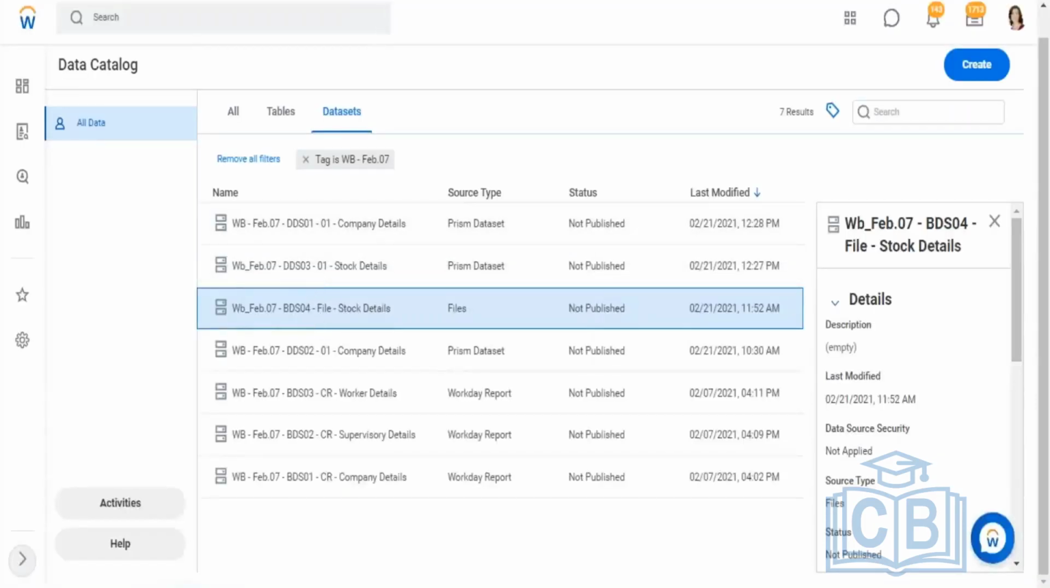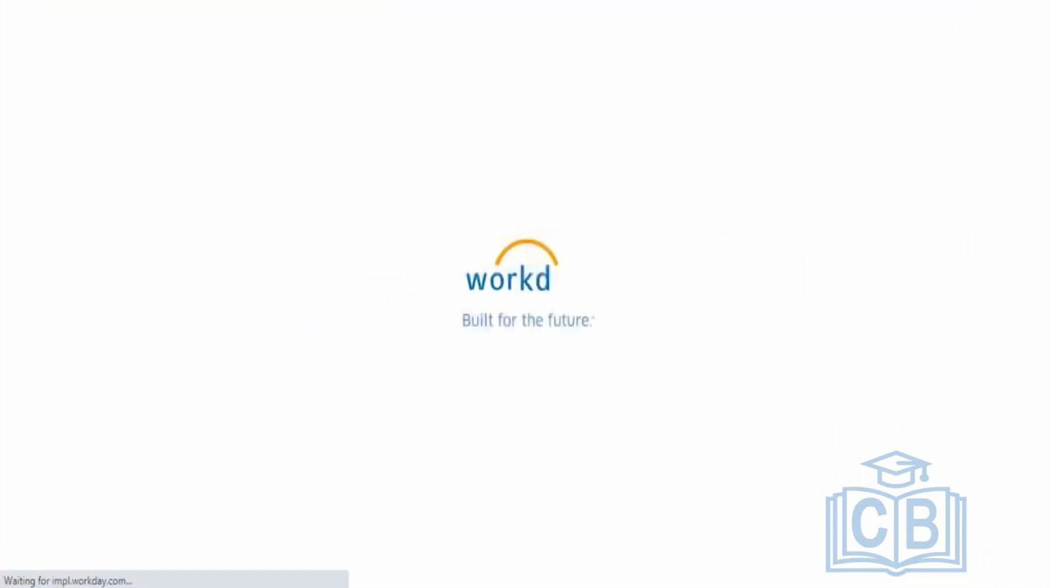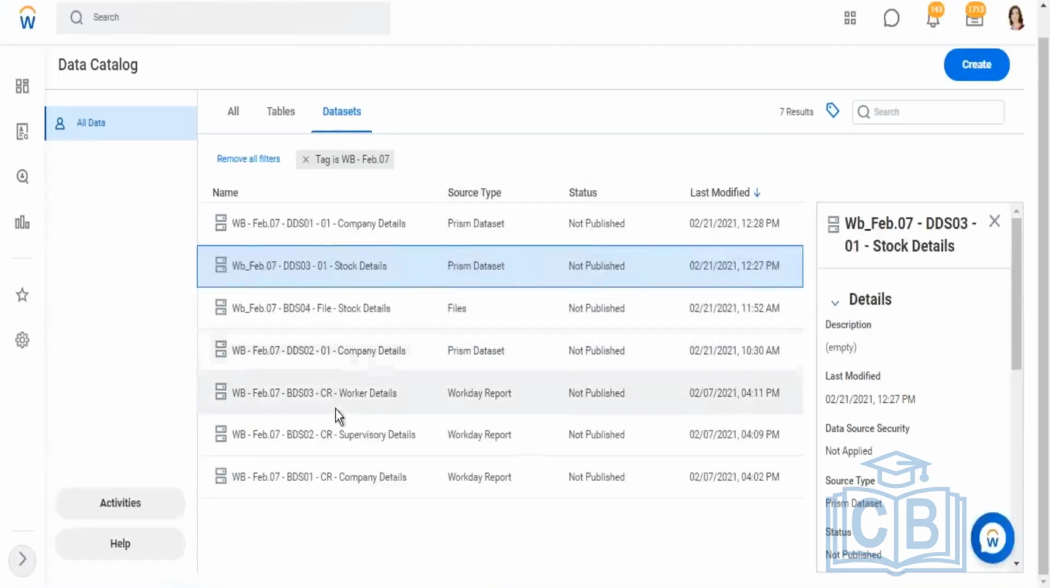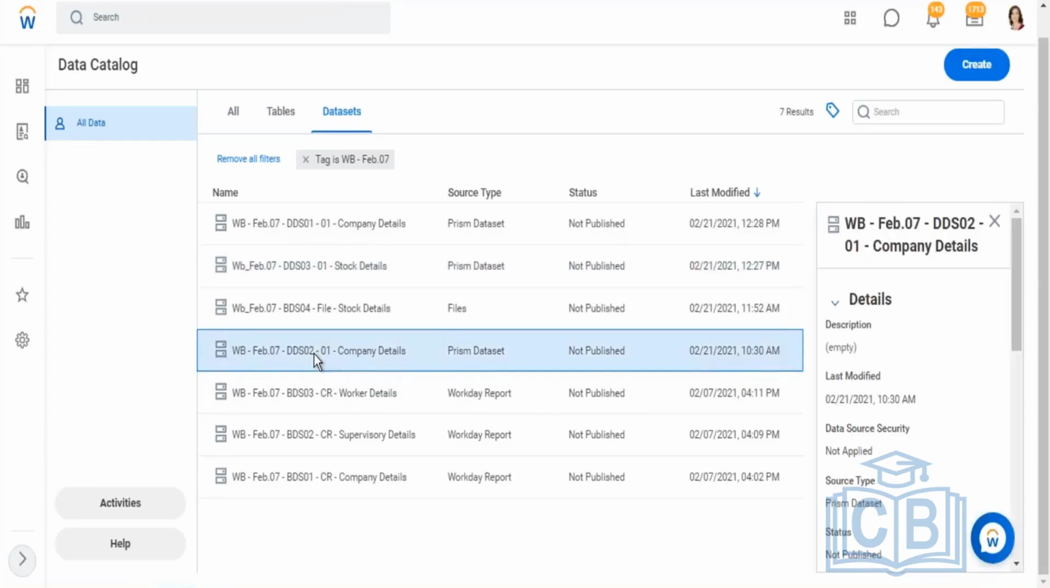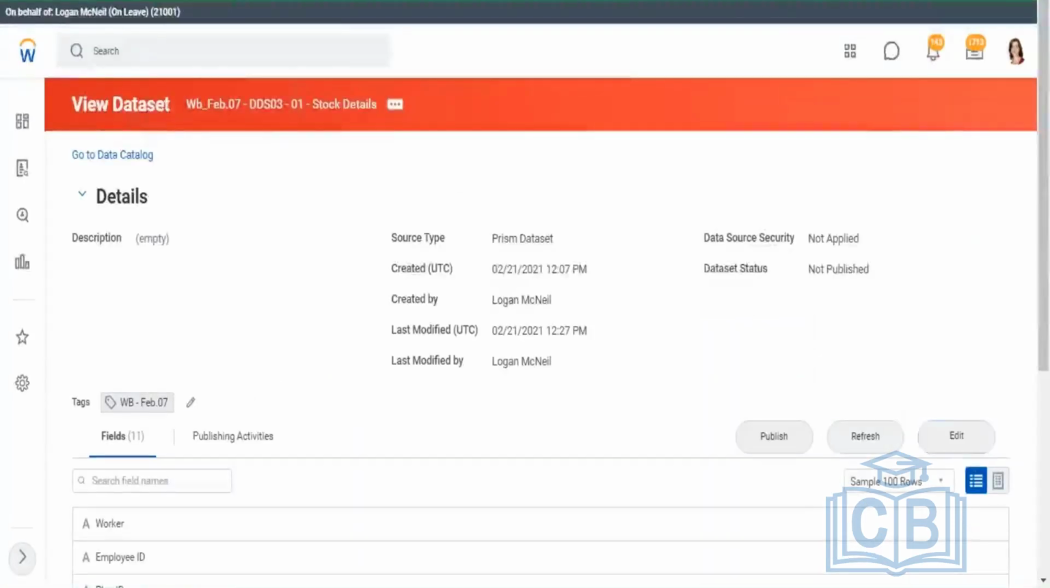Any which ways, view in a new tab. We don't need the base data set. We need the derived data set. DDS 02. Okay. And DDS 03. So what all are we checking? We are checking DDS 03. Let's edit this and also look at the lineage.